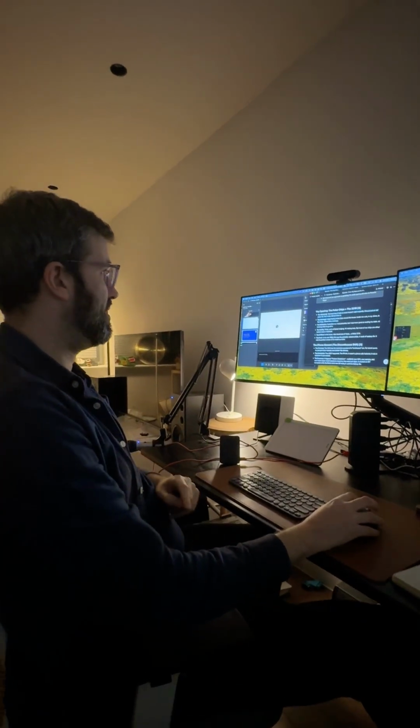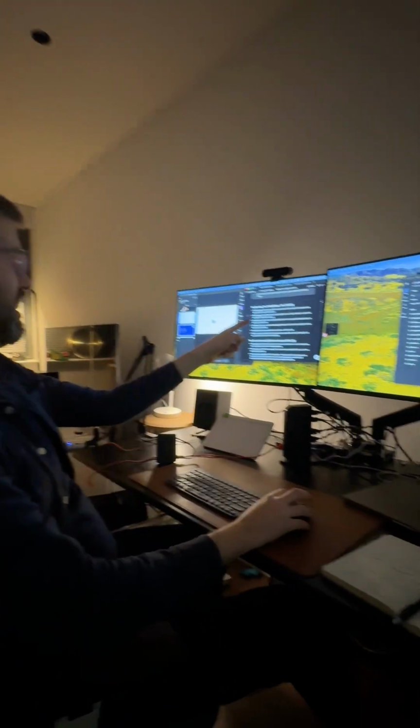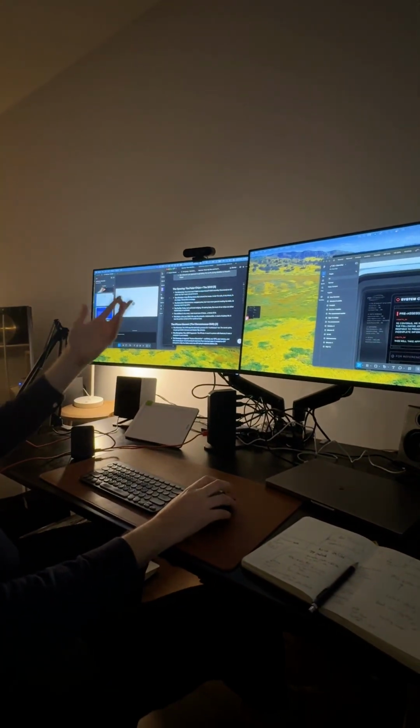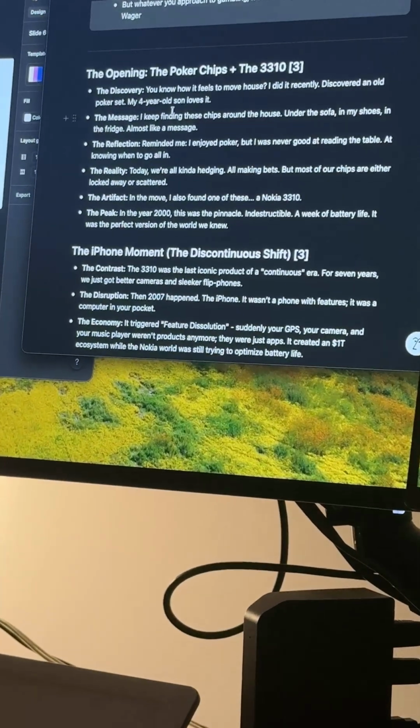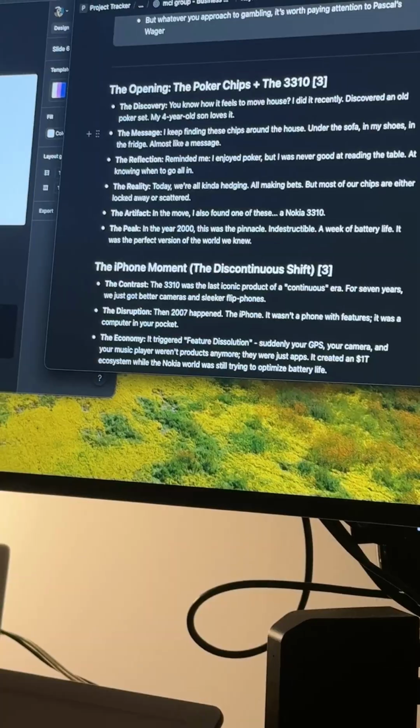I think this story bit, I might need to really double down on what's most important here, the finding chips around the house, my son. I might even put a cheeky photo of my son in there. So maybe we build this one out. If this is actually about 10 slides, I think that's probably okay.